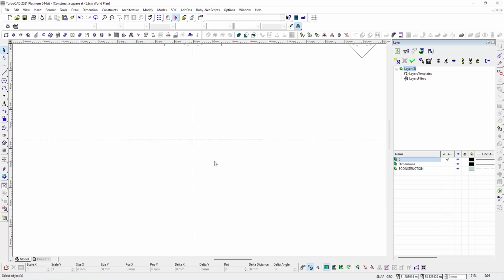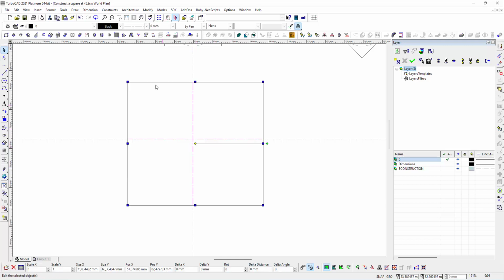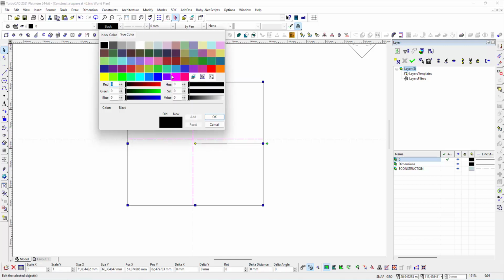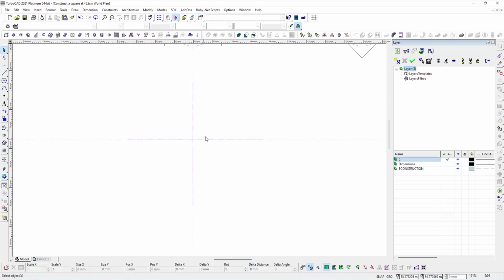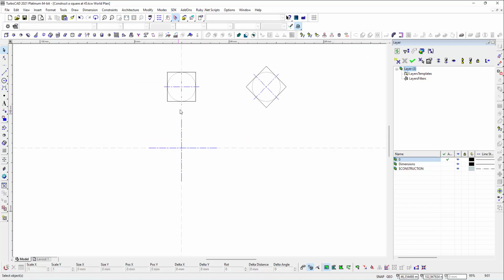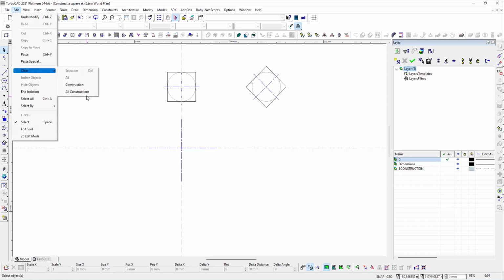I see the color is, I want to change that to blue, so I can either just go here and change that to blue. Good, so there's my center lines for the square. Let's clear all the water lines.